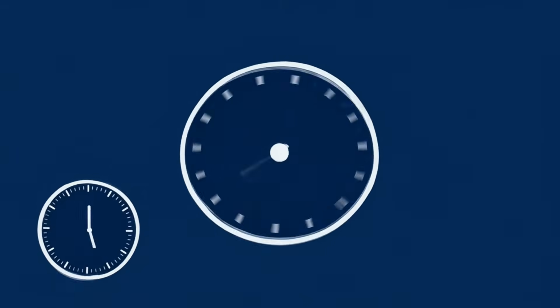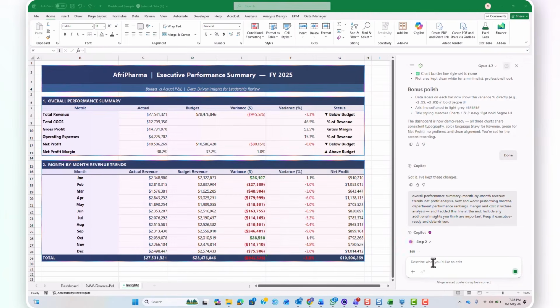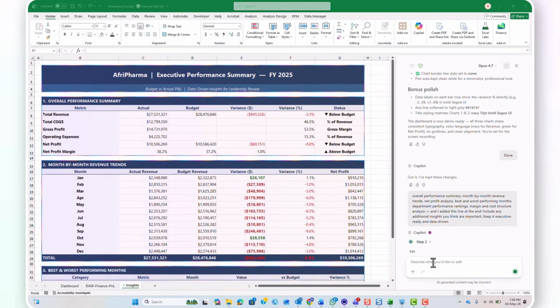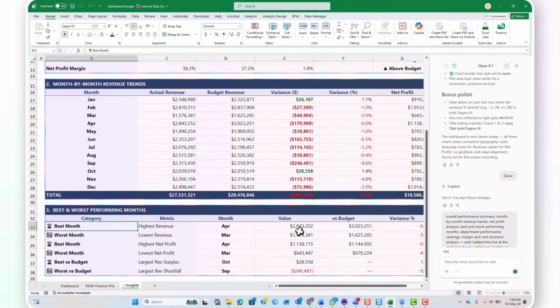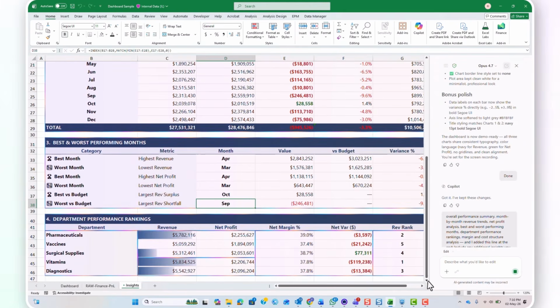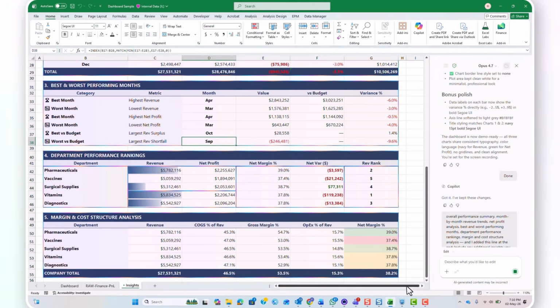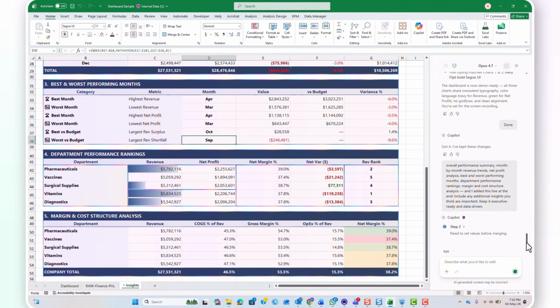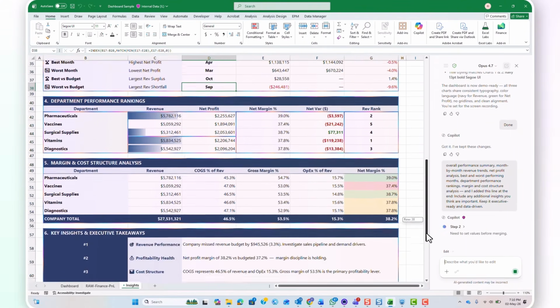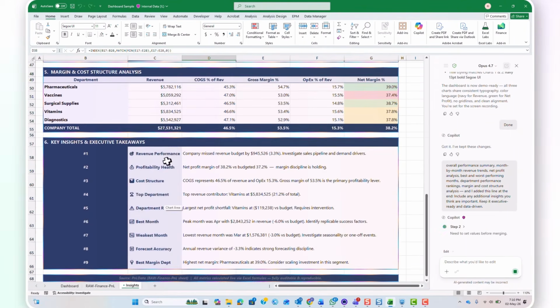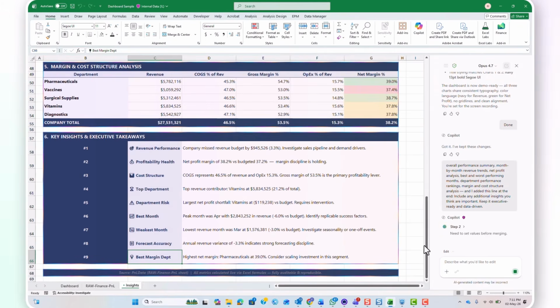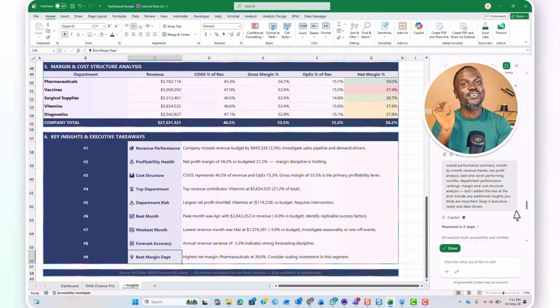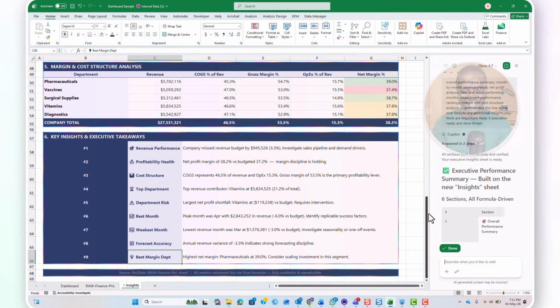Let me hit send. Look at the depth of the analysis. Best revenue month, October. Worst revenue month, September. For net profit, September was actually the strongest month. Department rankings, cost structures, COGS ratio, operational expenses, gross margin by department, all here. At the bottom, the most valuable section, the key takeaways, areas of concern, and recommended actions. That is a CFO level analysis ready in seconds.